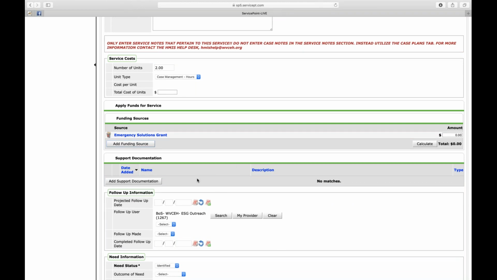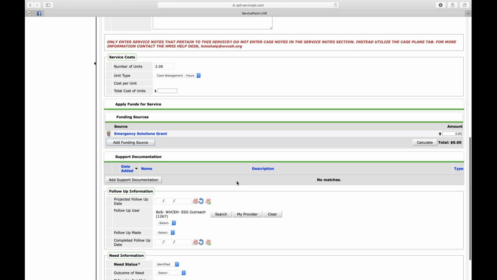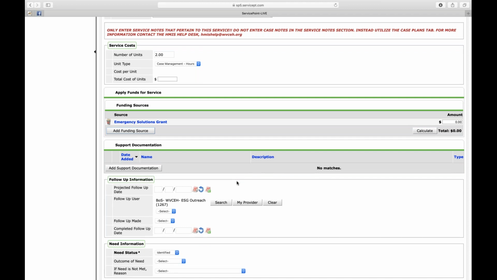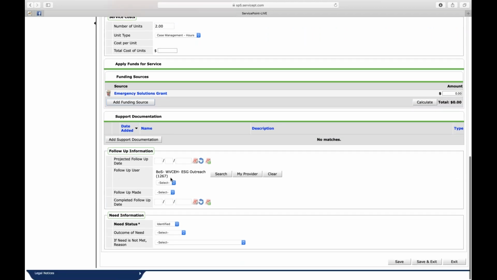If there's any support documentation that you needed to attach, you can attach that here to this service. And if you want to follow up with this client or follow up on this service, you can do that here via follow-up information. Say you want to follow up with the landlord in a week or the client within a week to see if they're going to take the unit. You can just put in your projected follow-up date, so like 05/21/2020. The agency or the provider and then the user who should be making the follow-up. It'll show up on their follow-up list.